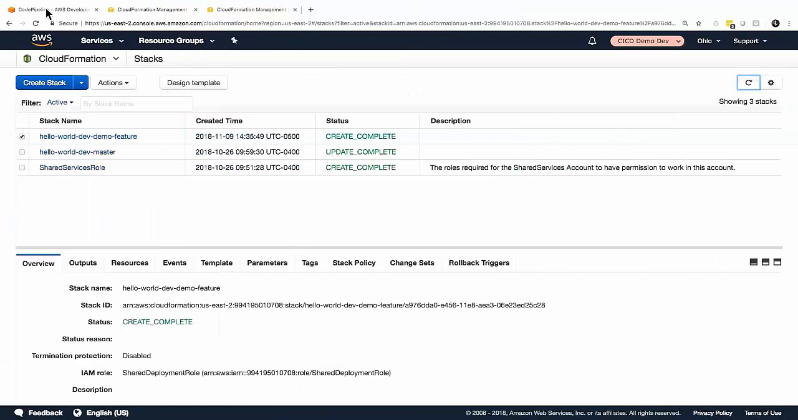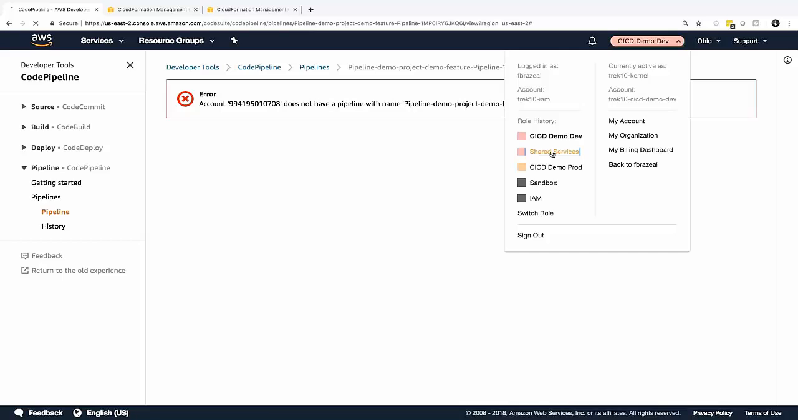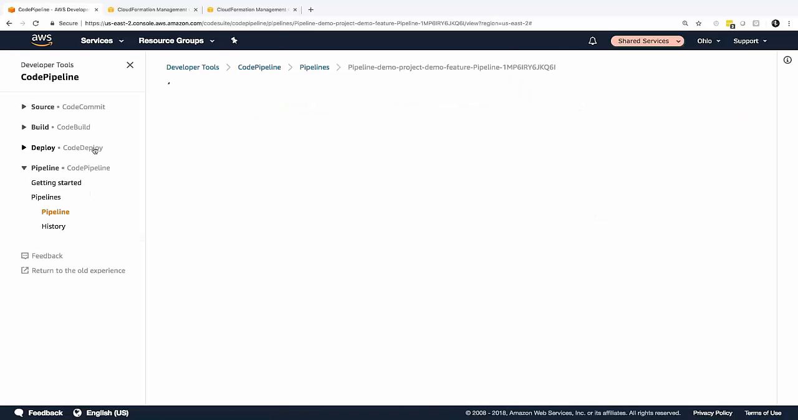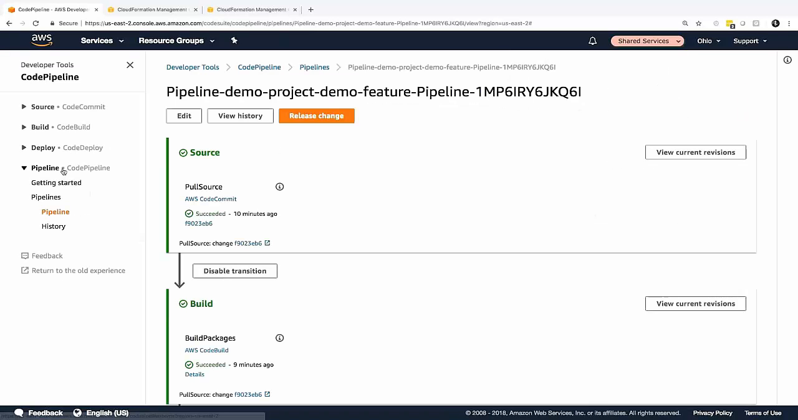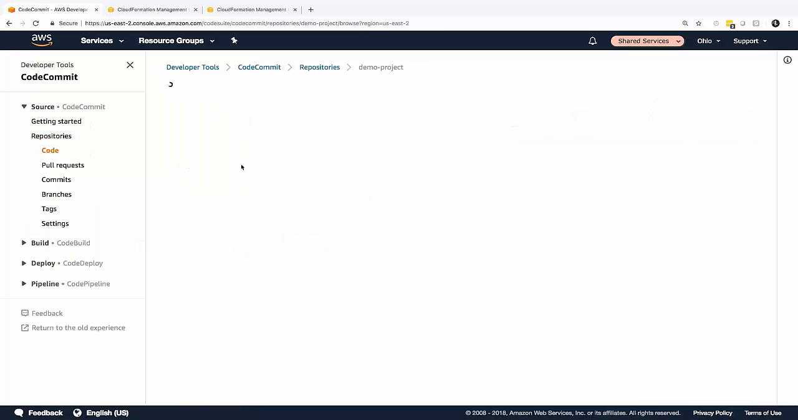So back to code pipeline we go, and of course I'm in my development environment now, so I'll need to switch back in services. So to shared services we go, and you'll recall that we created a feature branch. Presumably we've done some testing on it, and what we now want to do is merge this code to master, which will kick off our master pipeline. So I'm going to go to code commit and go to my repositories again to my demo project, and we will create a pull request.